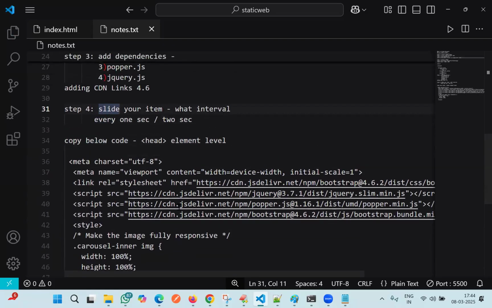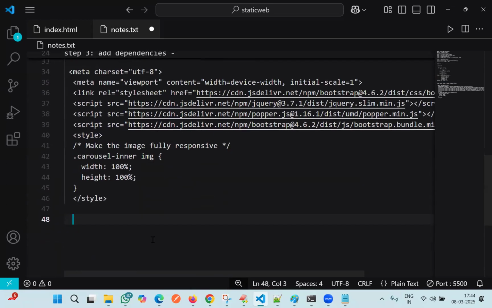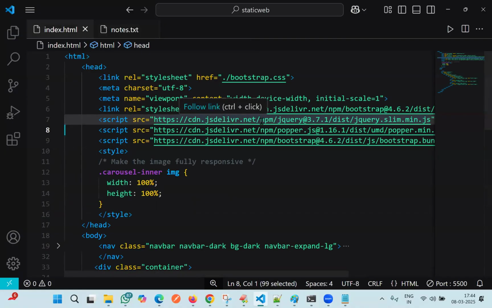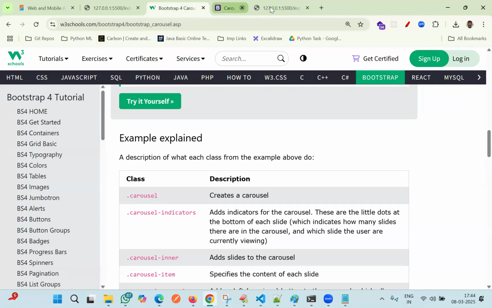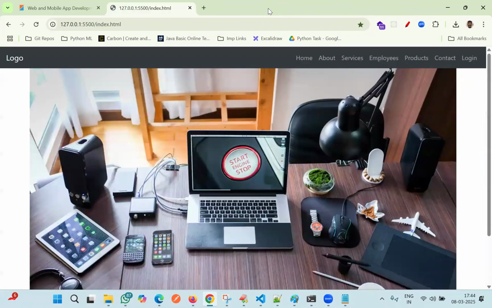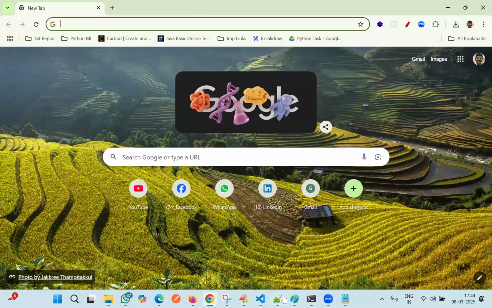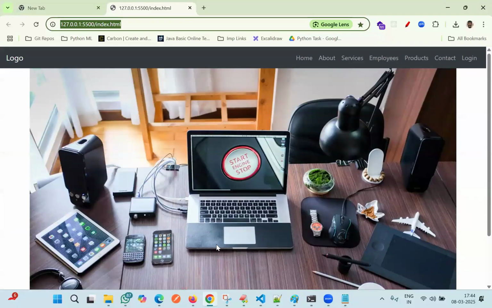This is the code. Yes, step number 4 we'll discuss. It's a one-time learning activity. Just follow. Simply I added it here. Okay, fine. Now check your code. I'm going to open one more time. I'm going to open my index.html in the live server. Now you can check here whether the slider is working or not.